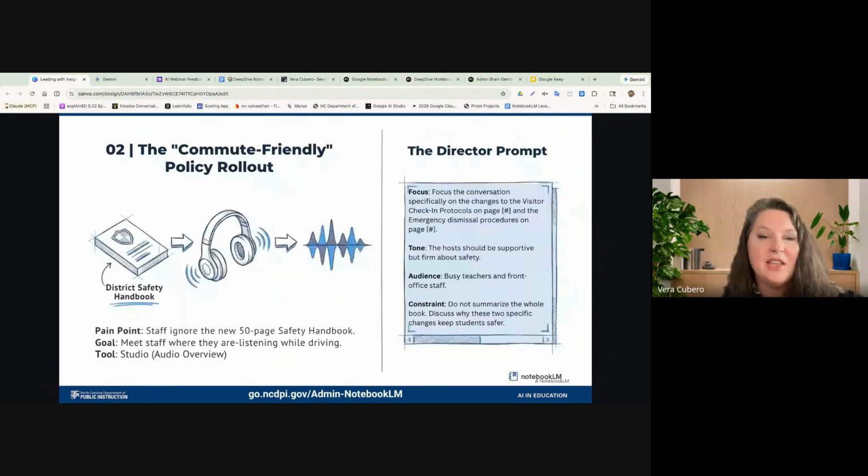A second use case is a commute-friendly policy rollout, which I demonstrated one of those already. So I personally will listen to podcasts when I won't read things, and some staff are like that.